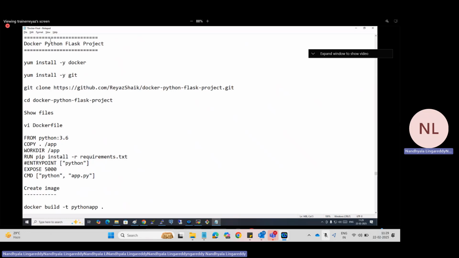This is the Docker Python Flask project. So Docker is installed already. In my GitHub, I have a repository called Docker Python Flask. Yes, you can change it, Rajesh. So Docker Python Flask. Let's get that code.